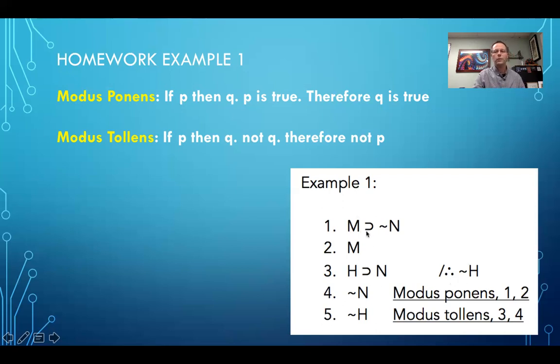So if you start looking through this, and they're using the horseshoe instead of the arrow, which is kind of terrible, but oh well. So this is an if-then statement. So they're saying if M, then not N. And then they write M is true.